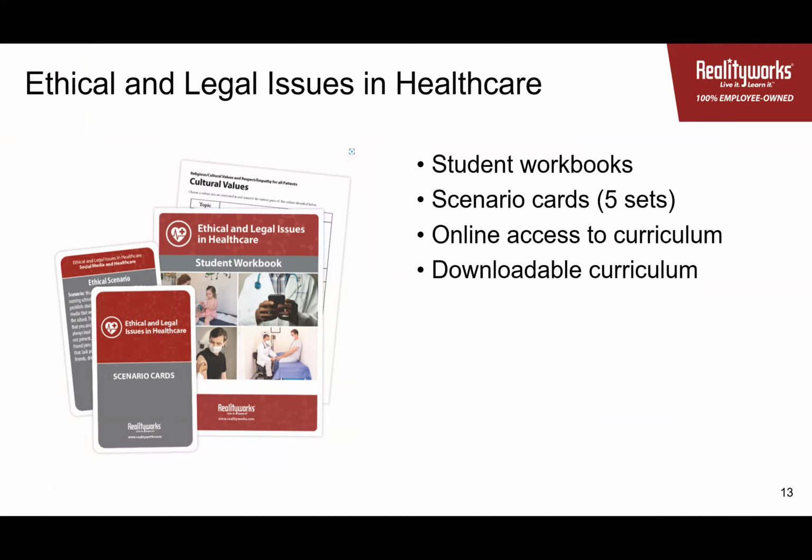This kit comes with student workbooks and our favorite scenario cards. The teacher resources can also be accessed online, and they can be downloaded as well.